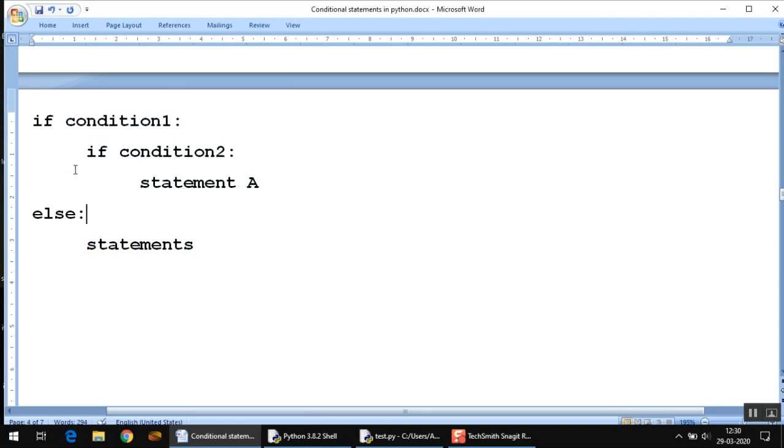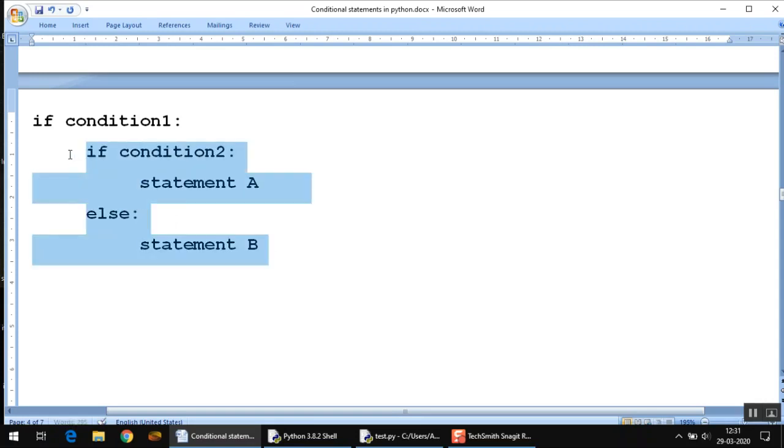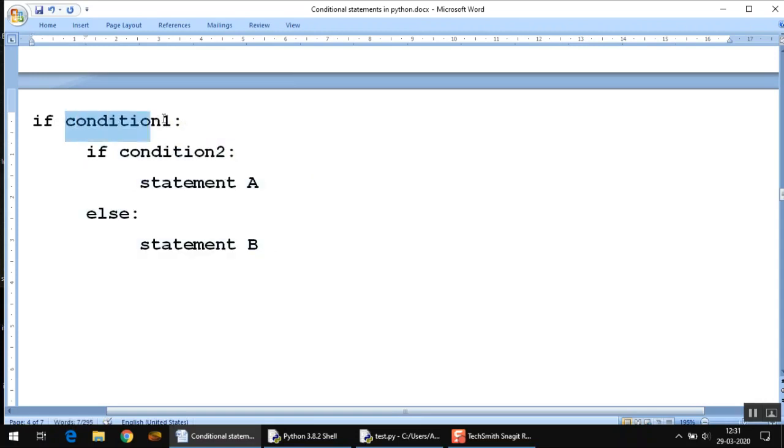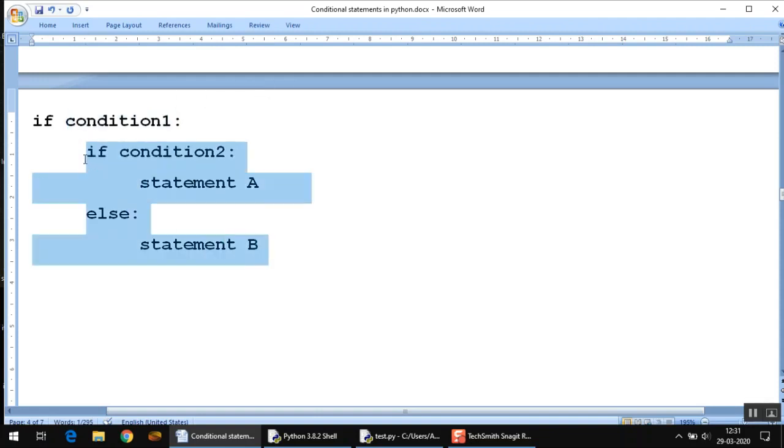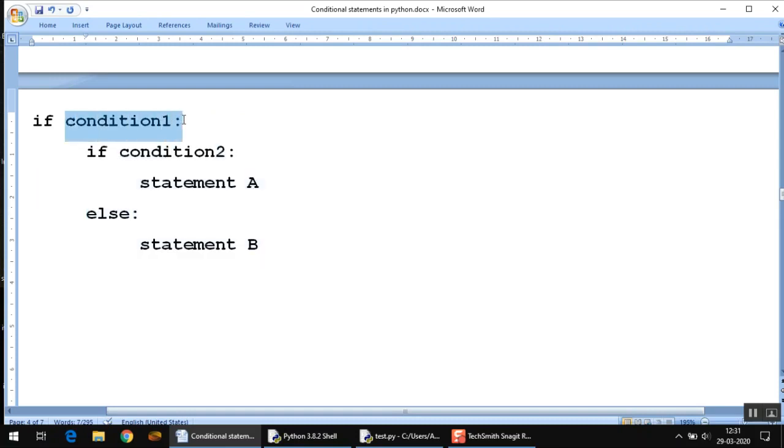Fine. What if you indent this else part like this? Let me label it as statement B. What's happening here is this entire block now belongs to condition 1. So this is one if else block which will be tested only when condition 1 is true.